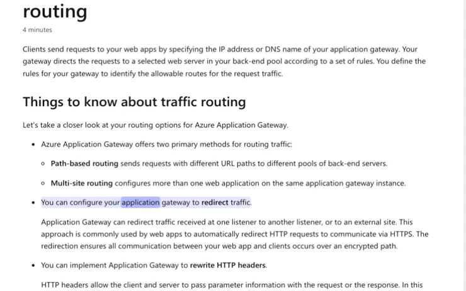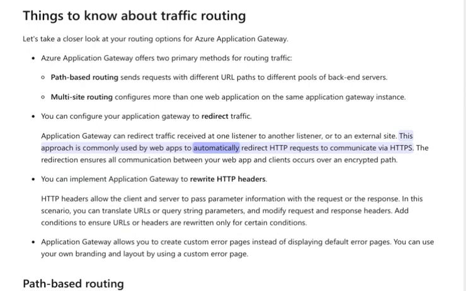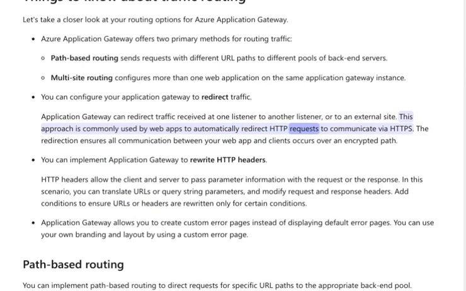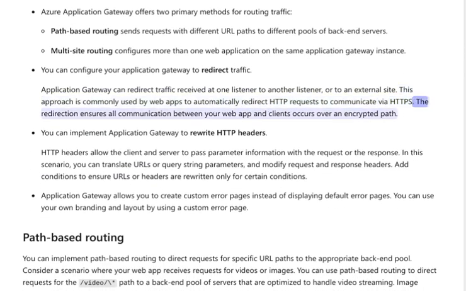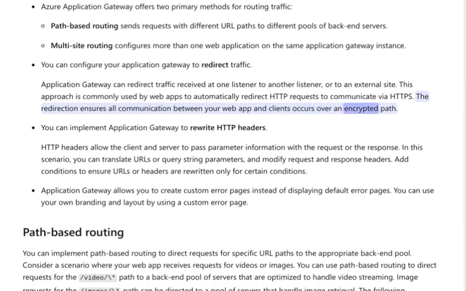You can configure your application gateway to redirect traffic. Application gateway can redirect traffic received at one listener to another listener, or to an external site. This approach is commonly used by web apps to automatically redirect HTTP requests to communicate via HTTPS. The redirection ensures all communication between your web app and clients occurs over an encrypted path.